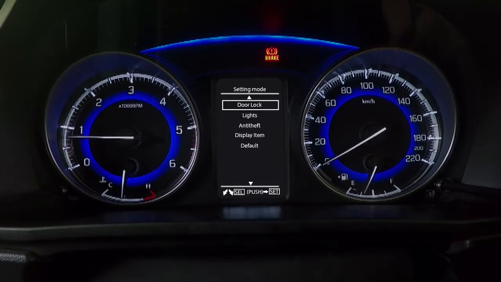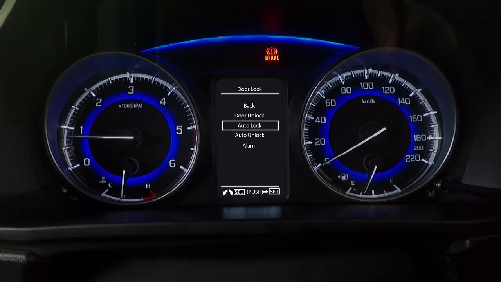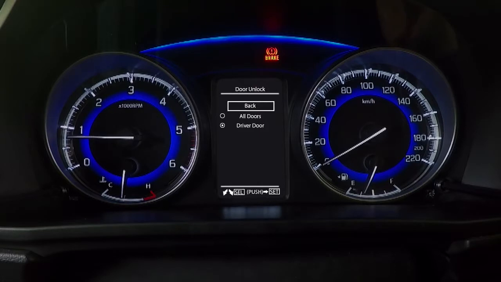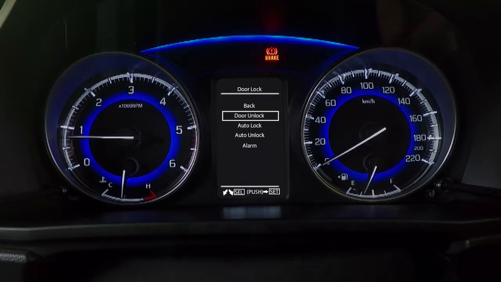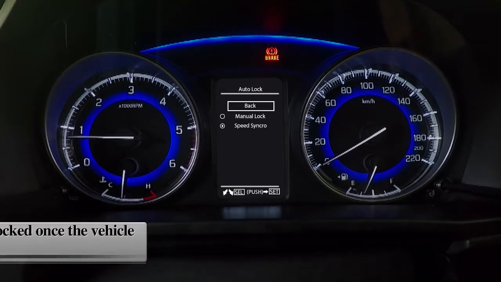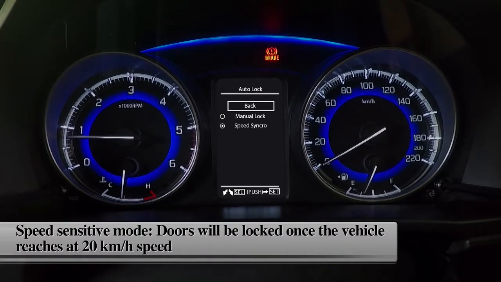The 8th item on the main menu, door lock, lets you customize the way the door gets locked or unlocked. You can select the doors that get unlocked when the key is used. Similarly, you can select the way the doors get locked, that is manually or speed sensitive. In speed sensitive mode, doors will be locked once the vehicle reaches a speed of 20 km/h.